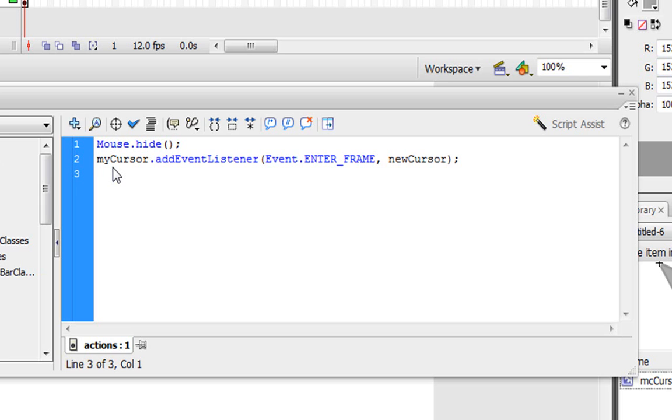Press enter. Now type in function newCursor(event:Event):void and an open curly bracket. It should look like this.